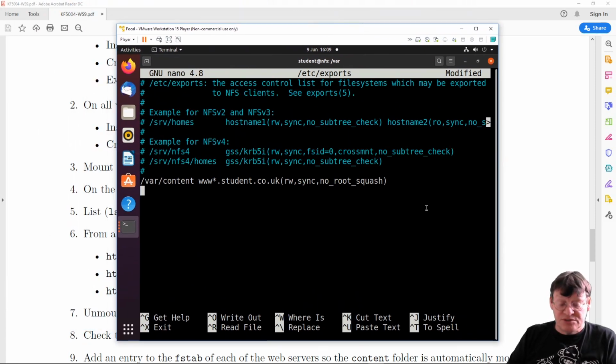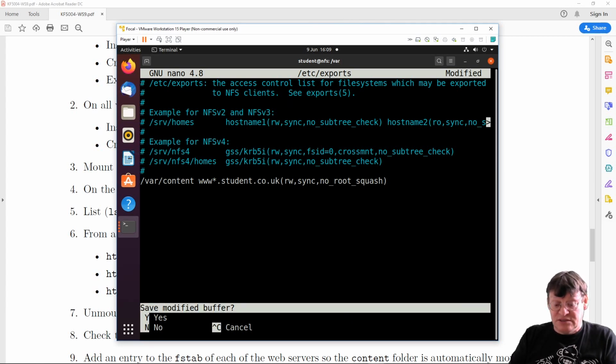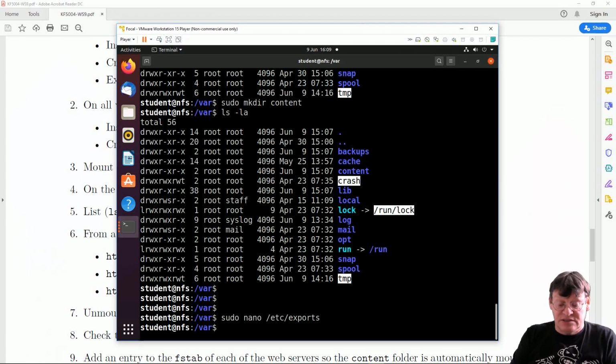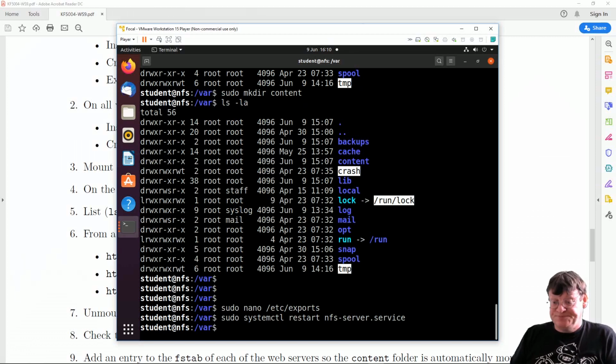Okay, so next thing we need to do is get that going. First things first, let's save that. Exit, save the buffer, yes. And then we want to restart the actual service. Right, sudo systemctl. I'm going to try something here. Restart, and let's see if it can find it. If I just type in NFS and the tab key. Oh, no, it didn't. It just found the dash. There we go, server. Hit return, and that's done.